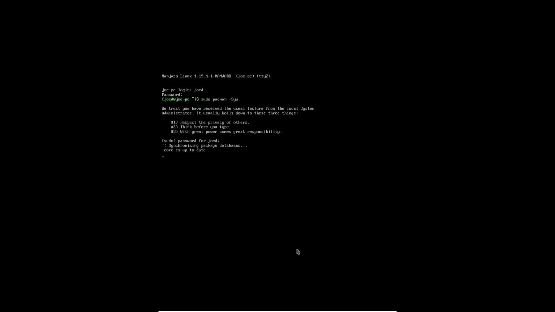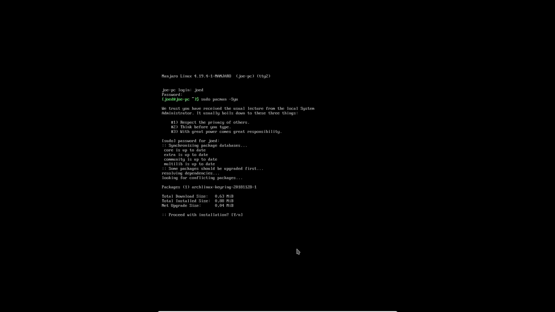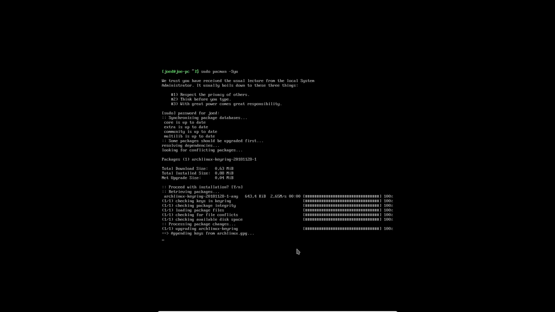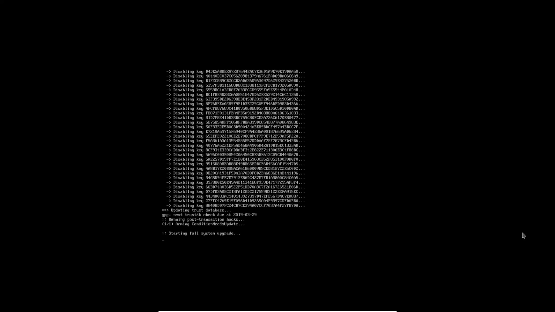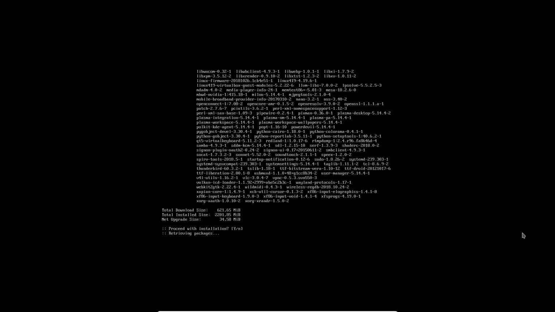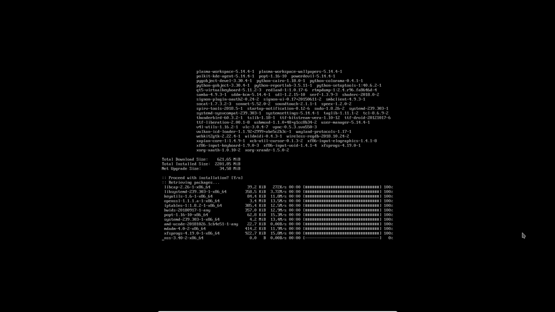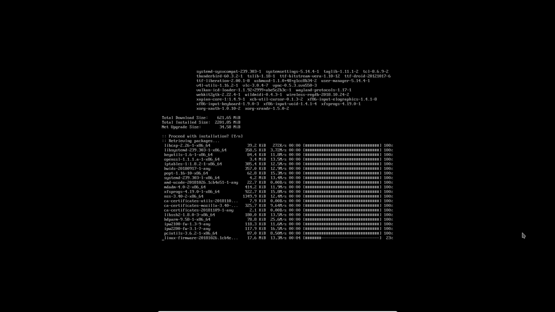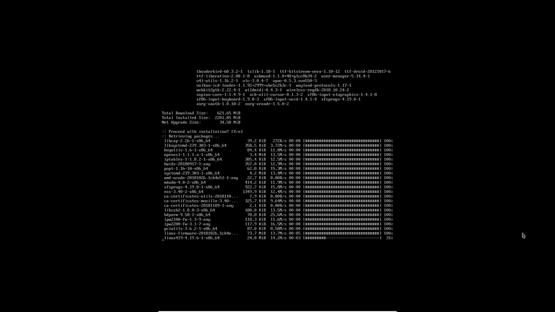and it will synchronize the database first. It will tell you first do the keyring update. After that, it will continue to update the full system. So you can see here, we have to download about 628 megabytes. As I have a fast connection, it will not take as much. And after that, you should reboot your system.